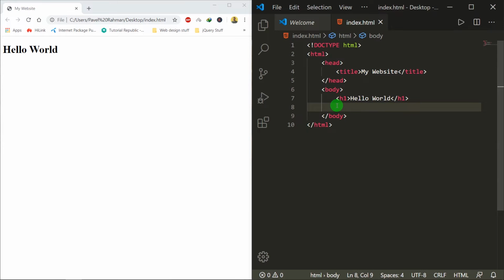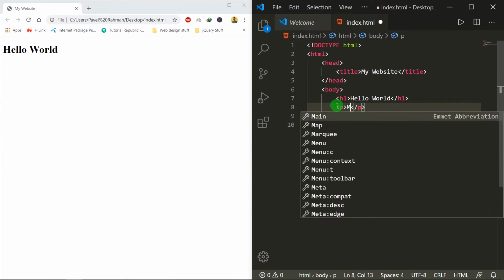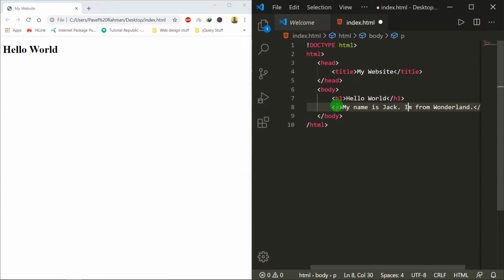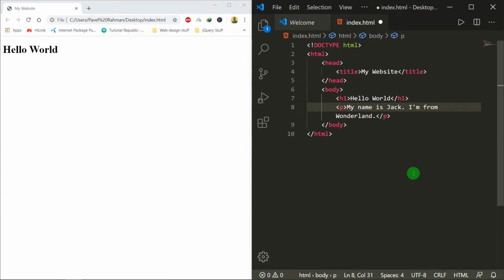Let's add some paragraphs to our website. We use the p tag to add some text for the document. Now I want to separate these two texts so they show up on separate lines. For that, we'll use the br tag or the line break tag.